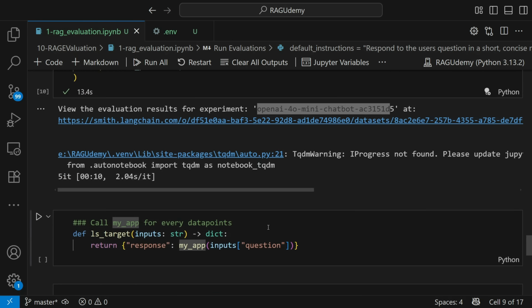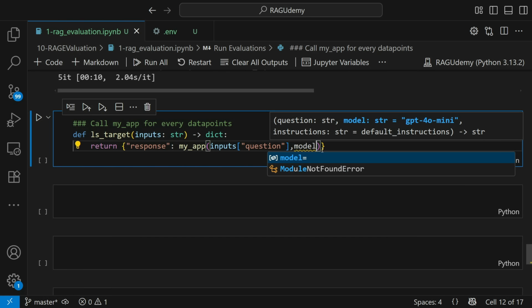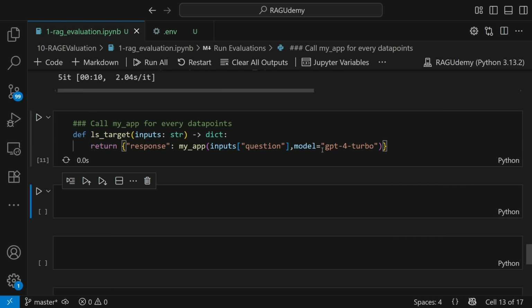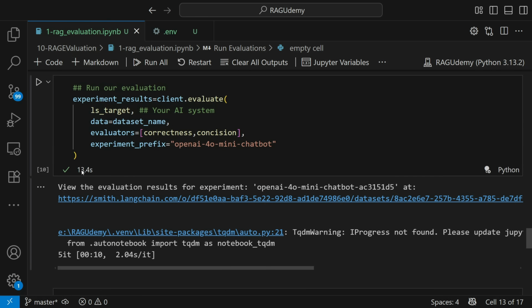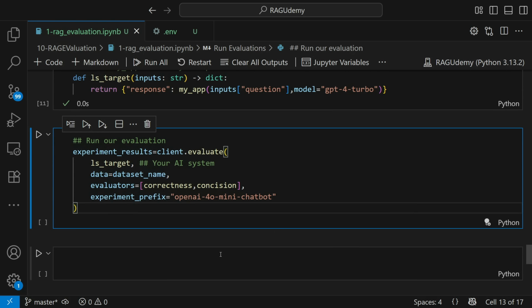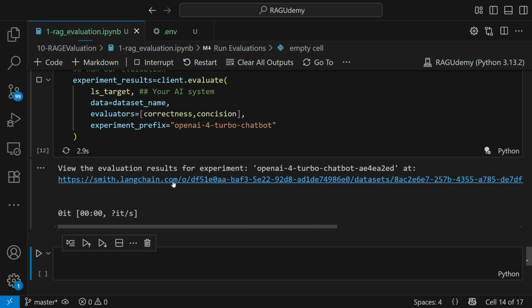So here by default it was GPT-4o mini. Let's try some other model. So here I will say after question, model is equal to, and let's try GPT-4 turbo. Okay. And let's call this. Now my LS target is done. Now I'll call the same experiment, and this time I'll write 4 turbo chatbot. Okay. And let's execute this. This will be my second experiment that will get created.